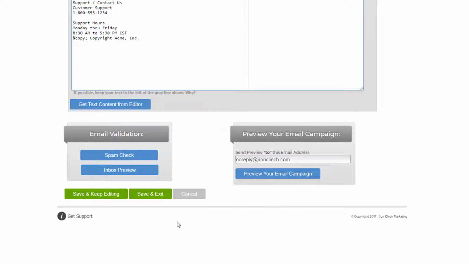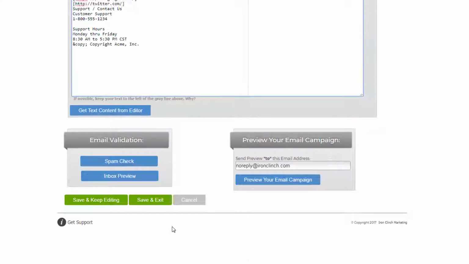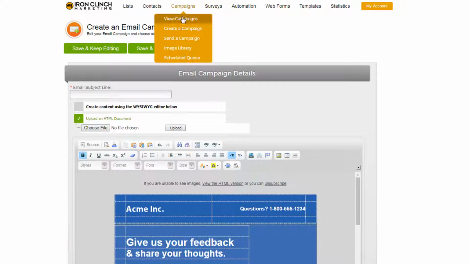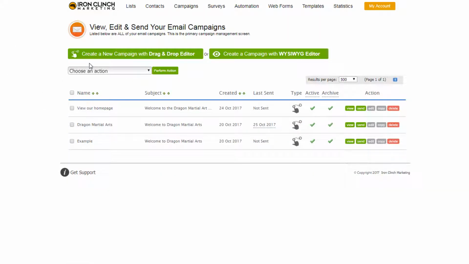When you're finished building an email campaign with this editor, you can simply click Save and Exit, and you'll be returned to the View Campaign screen. That pretty much wraps it up for the two types of editors. Like I mentioned in the beginning of this video, I'll include a much more in-depth version of the drag and drop editing video where I actually build an email campaign. I hope you enjoyed this video and it helps you out.